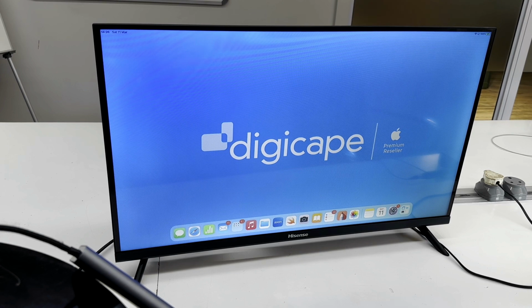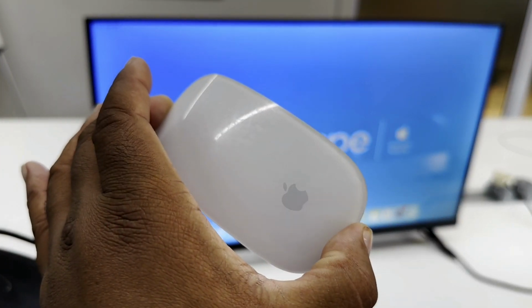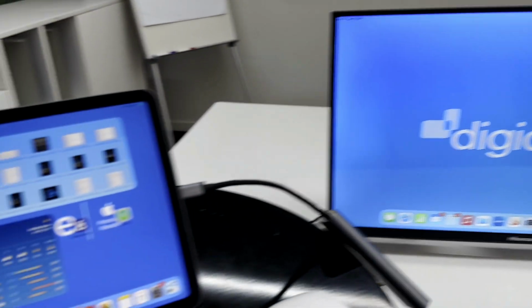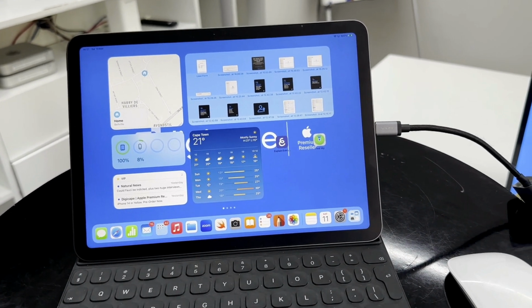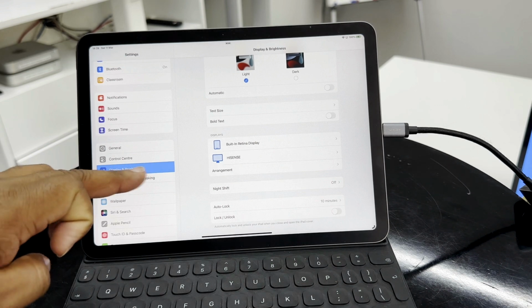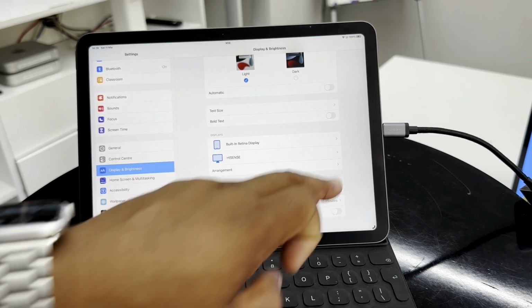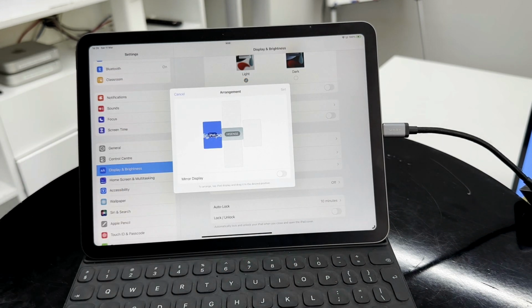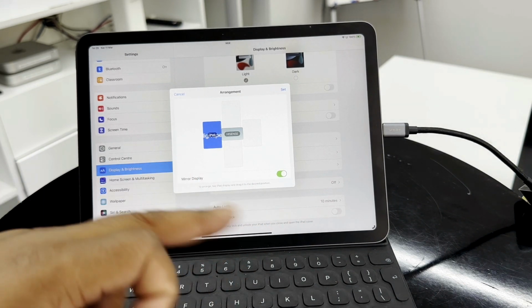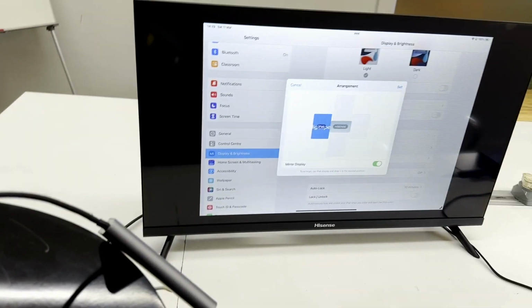If you need to run it as an extended display, you must have either a mouse or a trackpad tied to your iPad. So if you are running it as a mirror display, I'll quickly show you where to change your settings. So you go to your settings, and in our settings you would see that it comes up with your two displays with arrangement. So if I tap on arrangement, we would notice that my mirror display is turned off, but if it's turned on there, you will see that mine is now mirrored.